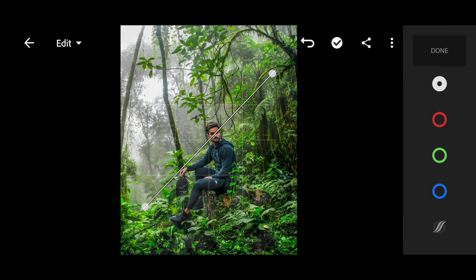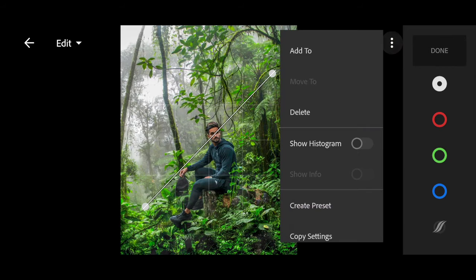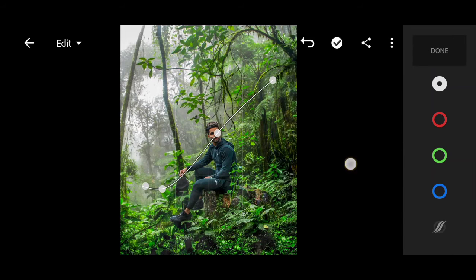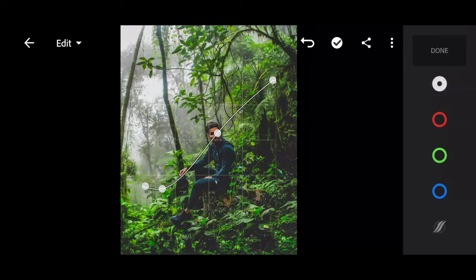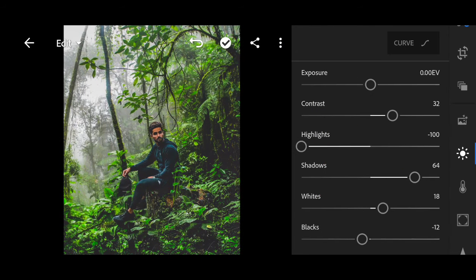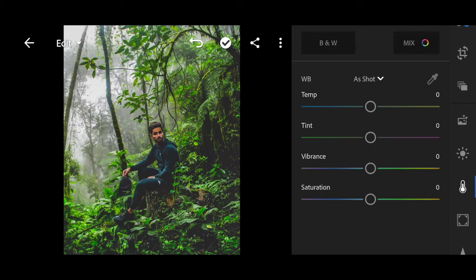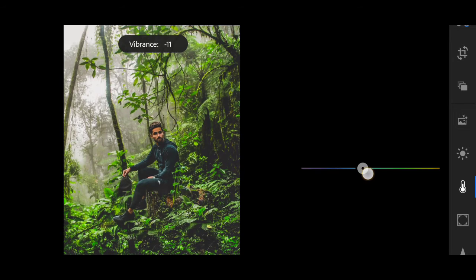Go to curve. I have copied the previous settings. Go to the color. Bring up the temperature to +8. -7 for vibrance.